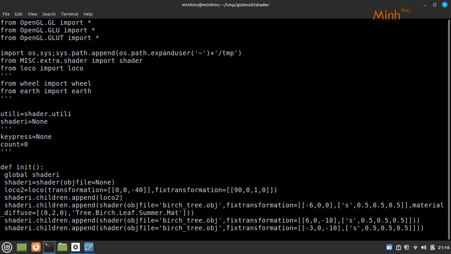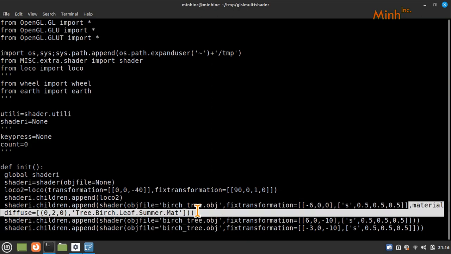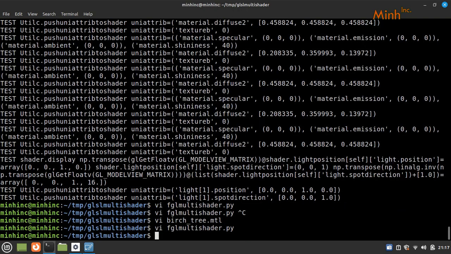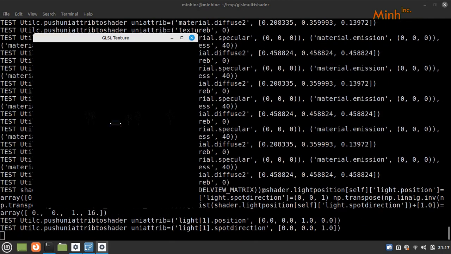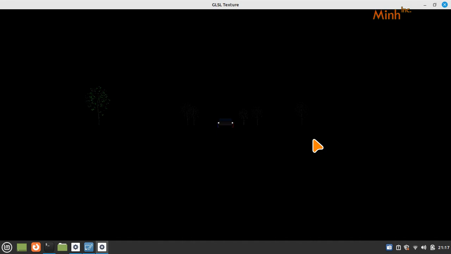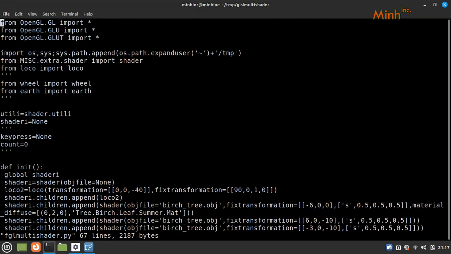Okay, so diffuse we have set now. So material diffuse is, this is what we want. So we will set it for others, material diffuse. We'll see if it really executes, then only we'll set. Okay, this one is prominent that we can see. So we'll set for others.